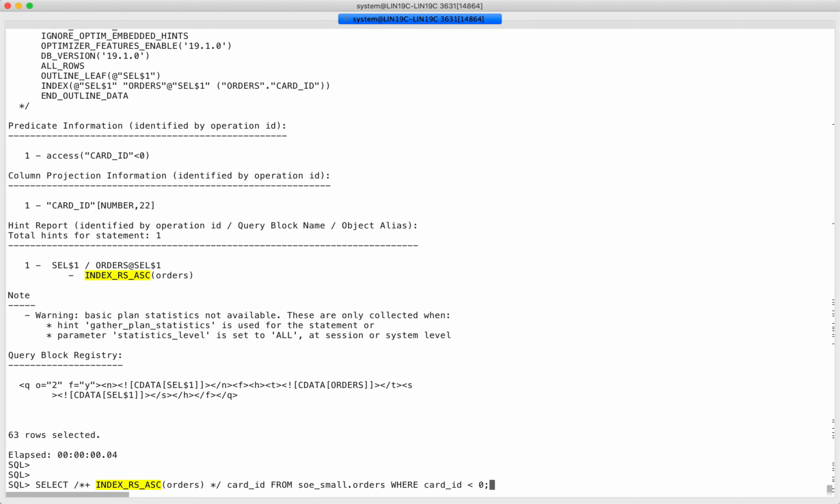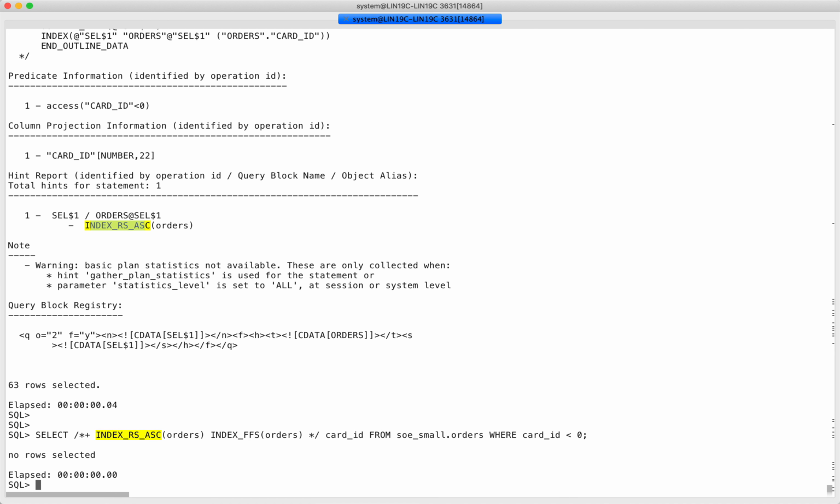Okay, and what I really wanted to demo was this, talking about hint conflicts. So we have an index hint which is honored, right? This last example, this hint was honored, and previously I did index fast full scan. I will add a conflicting hint on the same table. If that was on a different table, then it's fine, right? But I add a conflicting hint on the same table alias.